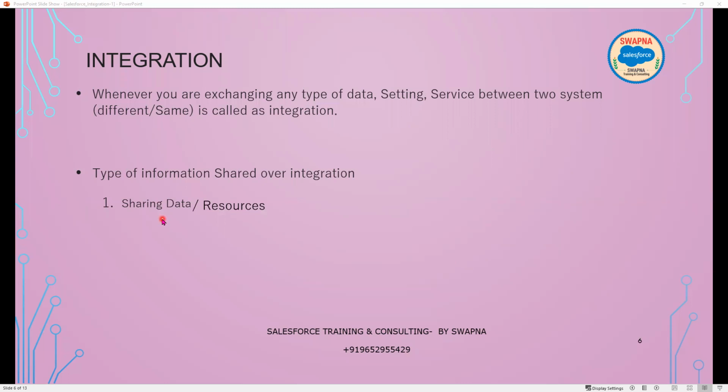So we are sending the resources available on Amazon to some other third-party system. What other kinds of information can be shared over the integration? Metadata, which is nothing but data about the data. And then settings, which are nothing but configurations. We are sending multiple configurations.